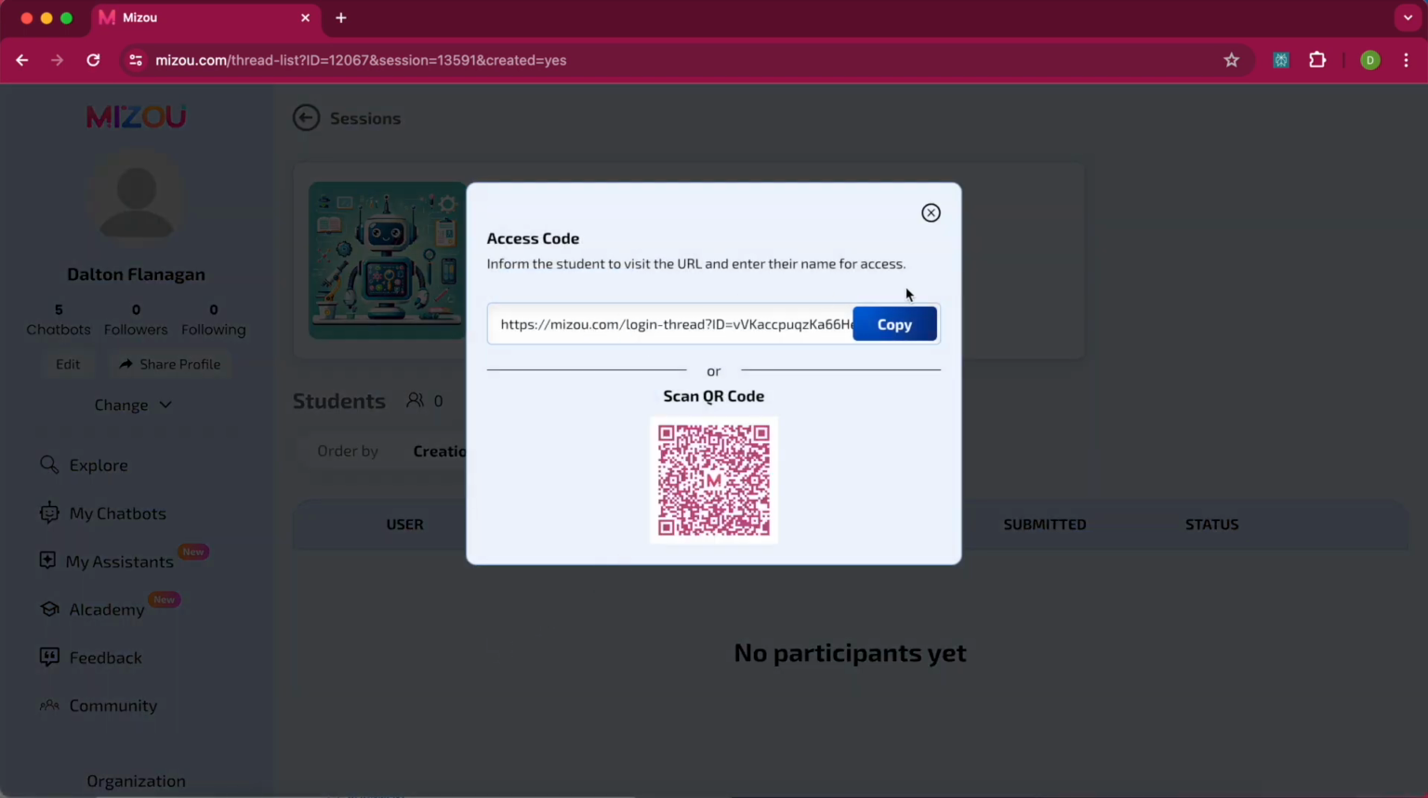And you can invite students with this link or this QR code, and as they're interacting with the bot, it will keep track of all the conversations, so you can go and see how the students are interacting with the bot and if it's helpful for their learning. So I hope this shows you how to create a bot in Mizou.